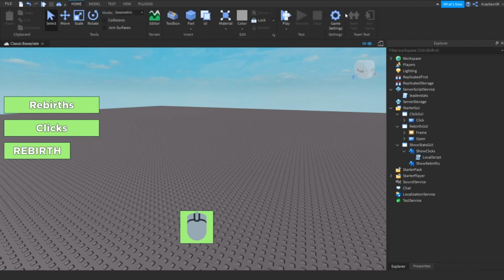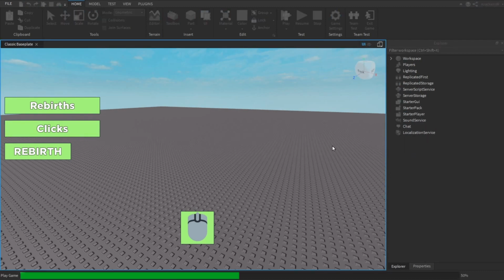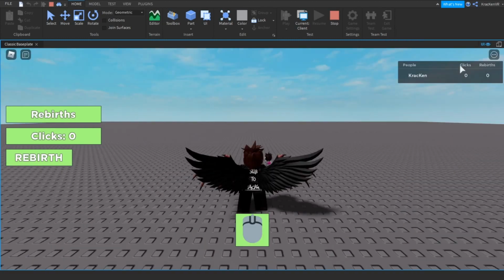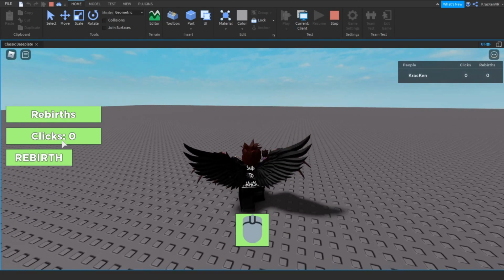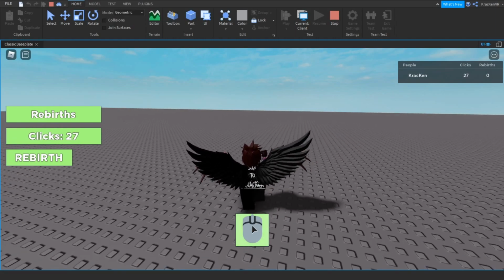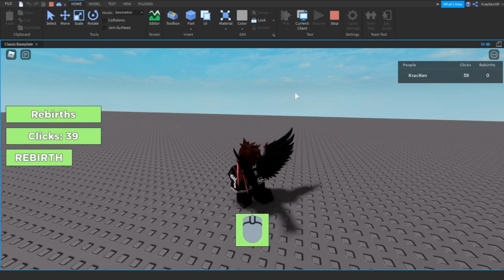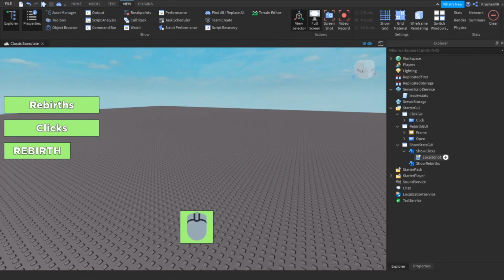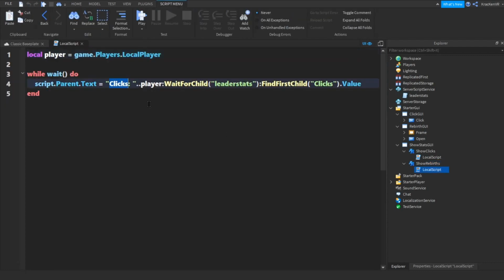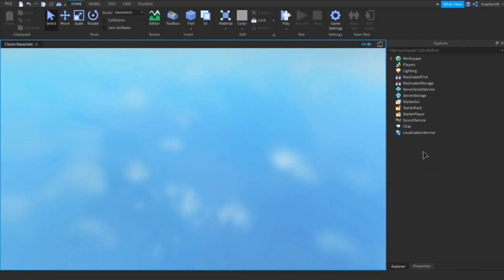Now we can exit, click play. Click play. Doesn't work. Okay. Alright, and as you can see, we have 0 clicks, and it says clicks, colon, and then the value of our clicks. So that works. As you can see, that's good. It does update. It's cool. Now it's really easy to do the other one. Just copy the script, drag this into the other one, and do rebirths and rebirths. Alright, that's good. That's done.